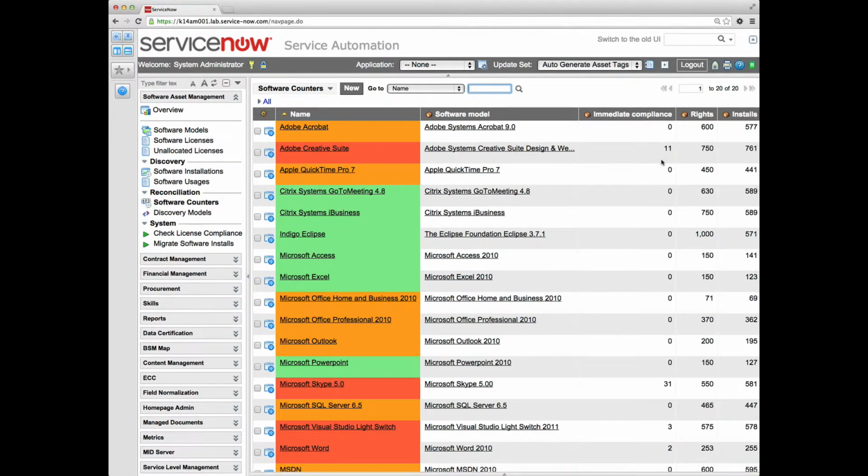Now you may notice here that immediate compliance is either 0 or a number. If it has a value in it, that means you need to purchase rights to match the total number of rights that you are using. The red color in the list indicates that you are not compliant and that you have some number of licenses that you need to purchase to be compliant. The orange indicates that you are within 5% of your compliance.